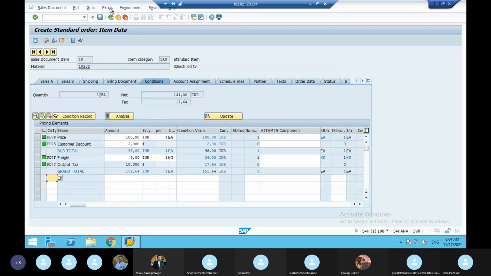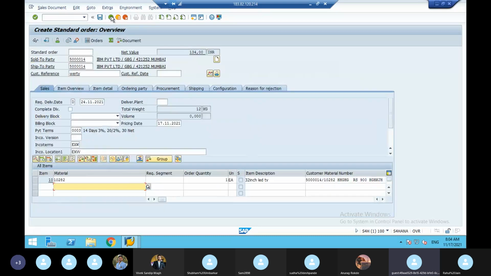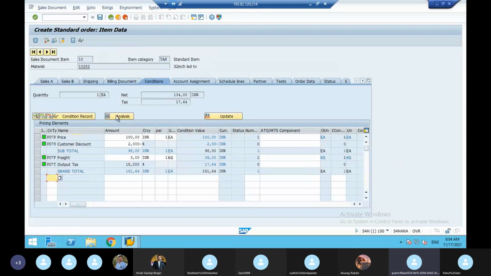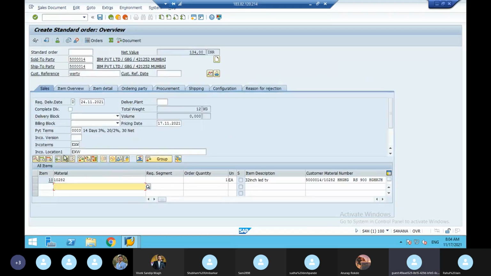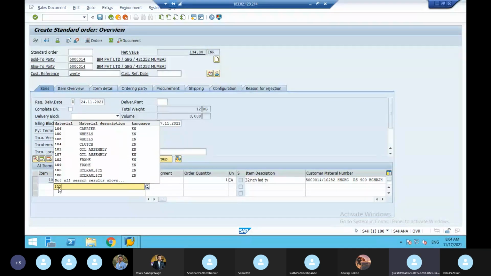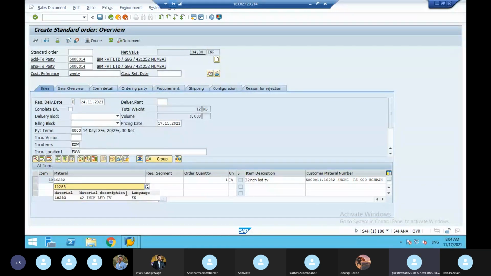Any doubt? See, this group condition will flow into this material. When you double click on this material number, for this quantity, here the price is, say, 100 rupees into one quantity, 100, 2% on 100, 2. Like this, it will come. Even if you give the next material, 10283, I'll give 283. Here I'll give 2 quantity.